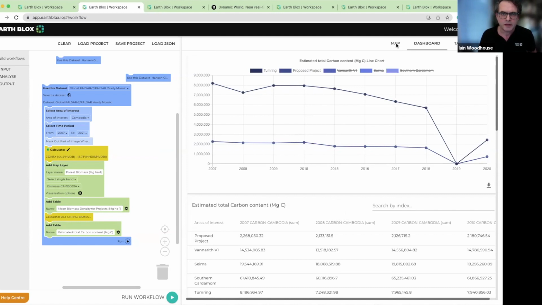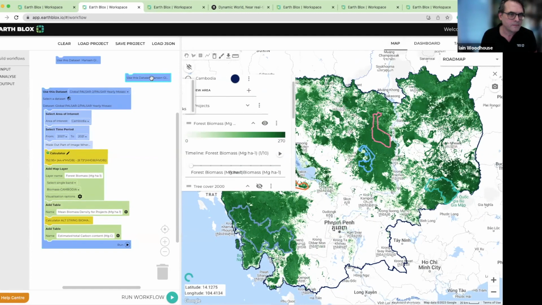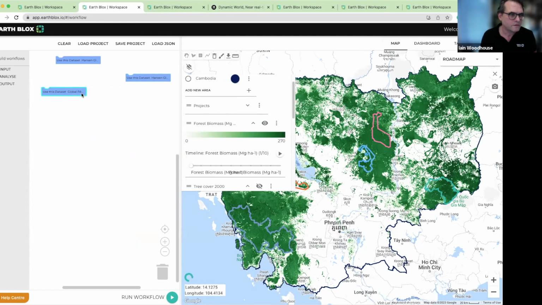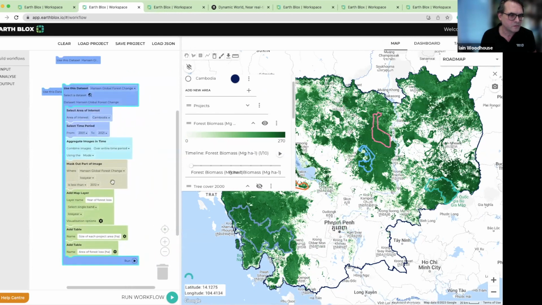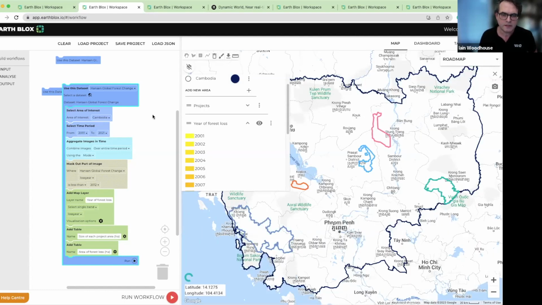Now, we also want to look at where this is happening. So I'm going to move this workflow out of the way. I'm going to use this workflow. And what this workflow is going to do is it's looking at the years from 2001 to 2021, and it's going to display the time at which the deforestation happened.